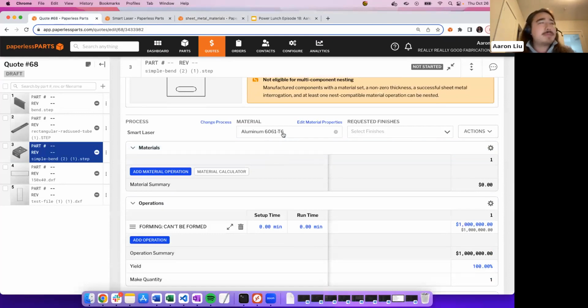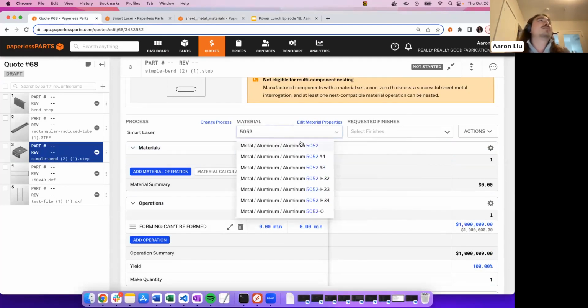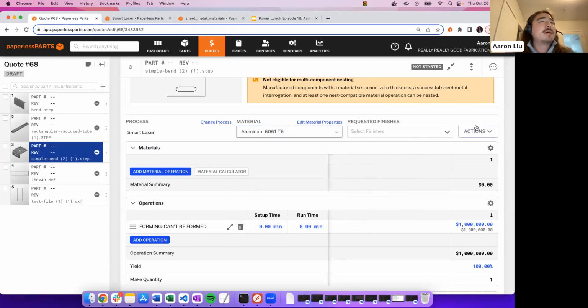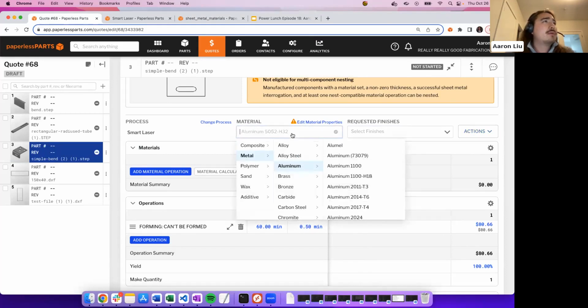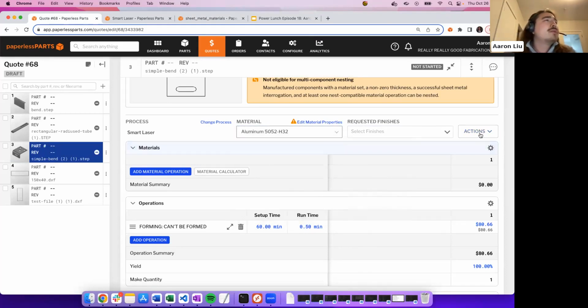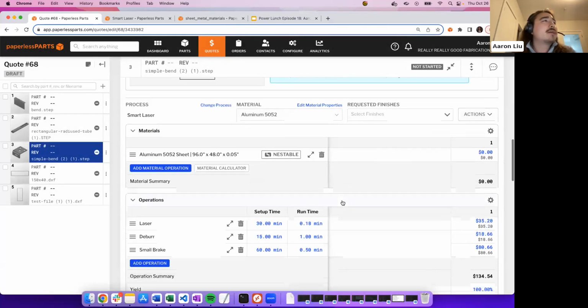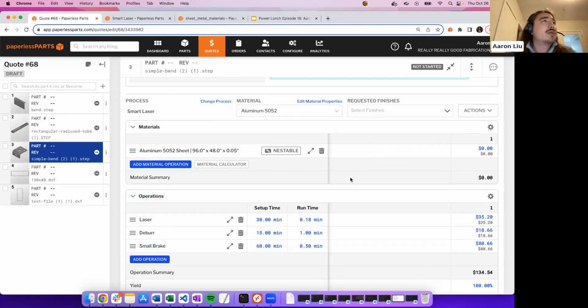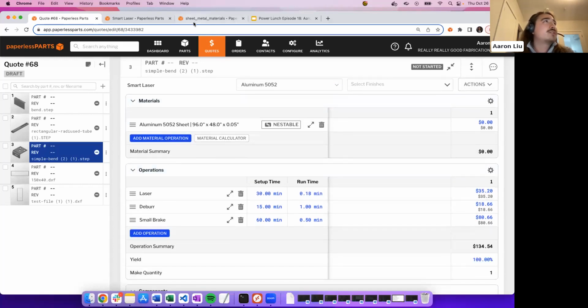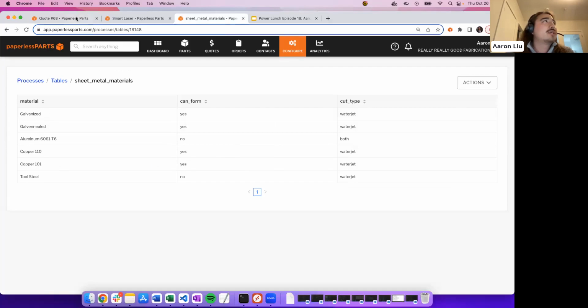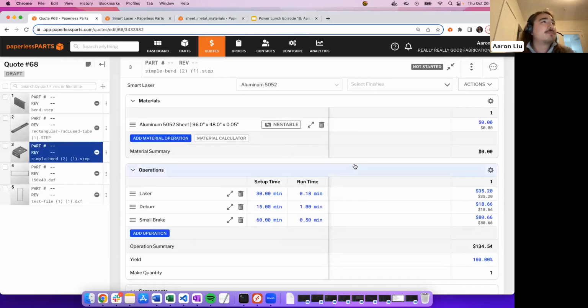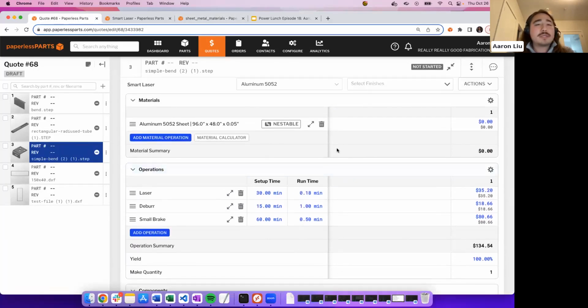So that being said, let's say that was a mistake. It should have been 5052. I'll set that back, and then all I'm going to do is regenerate the operations here. And that should set it back to laser, deburr, small break. So now that I set the material back, it's accepting that and allowing me to go through with it. So that's all set up through this table, and I'll show you the water jet example in a second. There's one more thing here that I want to show you.